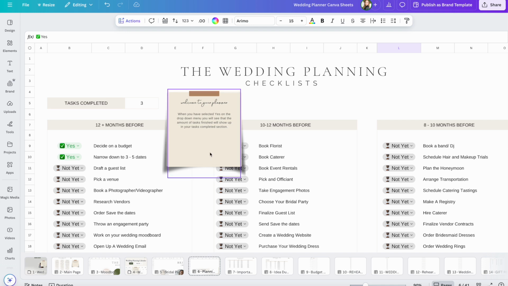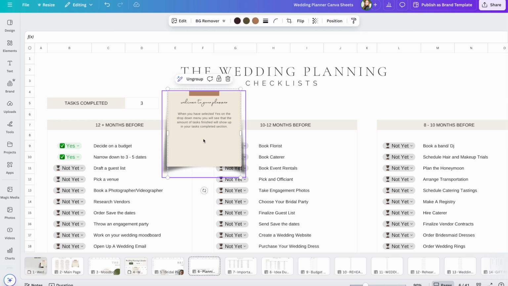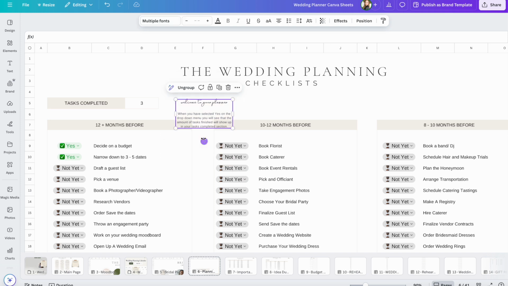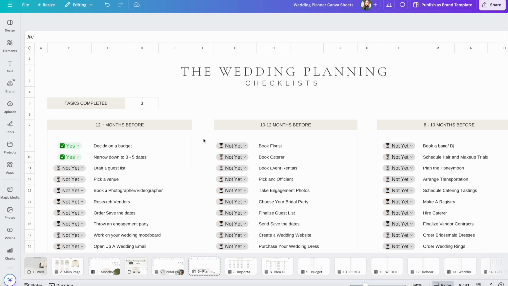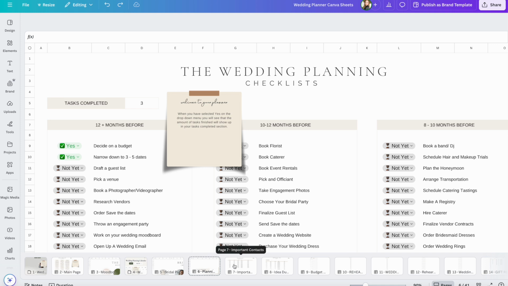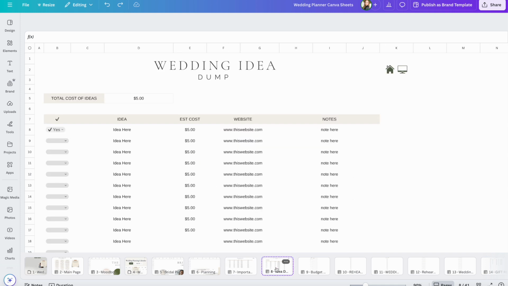Also, these notes here, if you find these annoying, you don't have to keep them. All you need to do is just press backspace, and then they're gone. And then I'm just putting it back so that it's there for you when you open the program. So we have your important contacts, idea dumps. It even takes the number and the estimated costs here and then adds up what the total cost of your ideas would be.